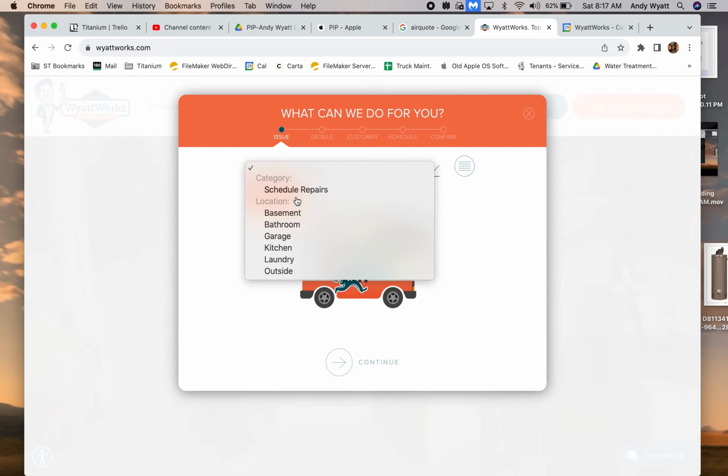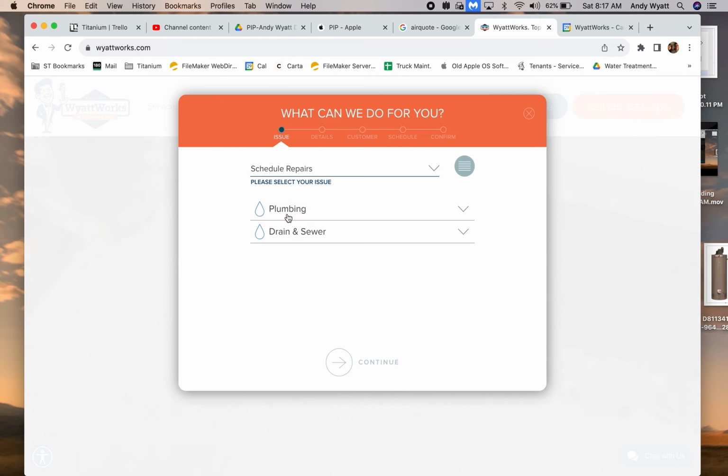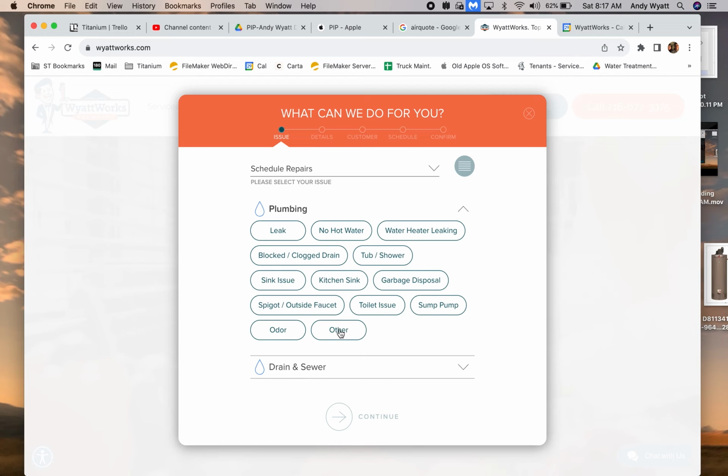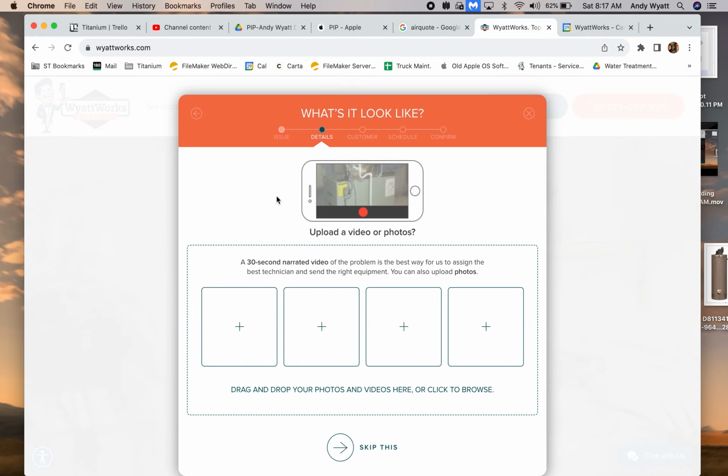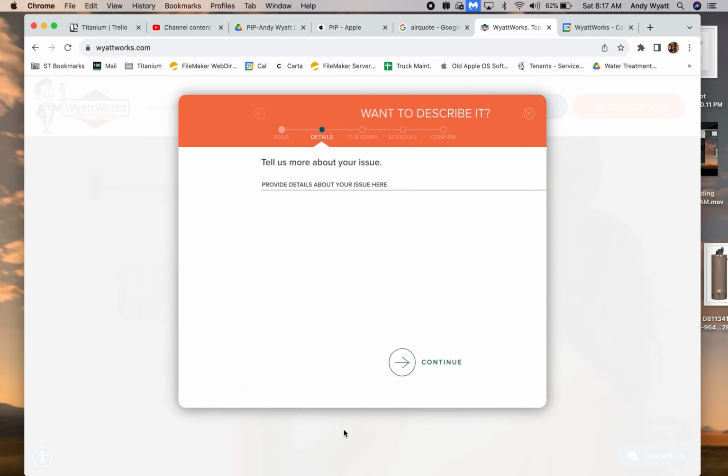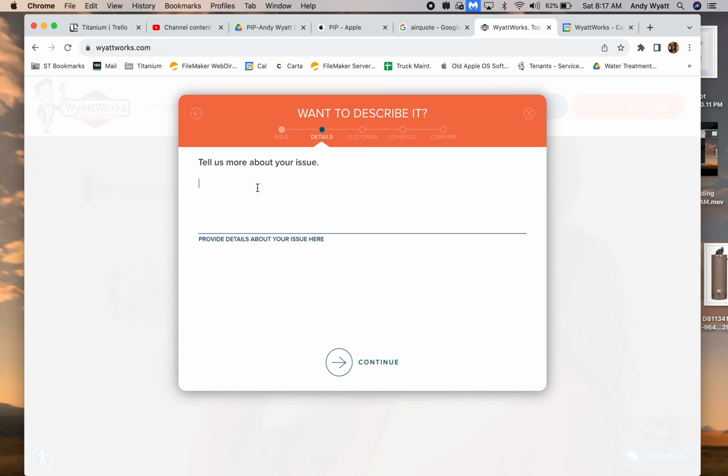Click scheduled repairs always. Don't select anything down below. Either if it's a plumbing issue or if you have a drain or blocked main line issue, whatever you want to pick there, click on plumbing, but always go down to other. I understand. Skip this. And here is where the details of the job can be typed in.